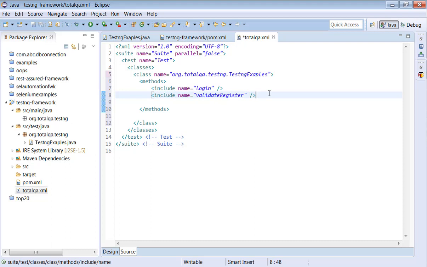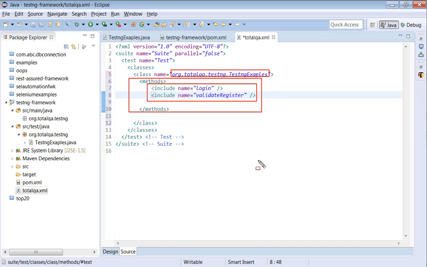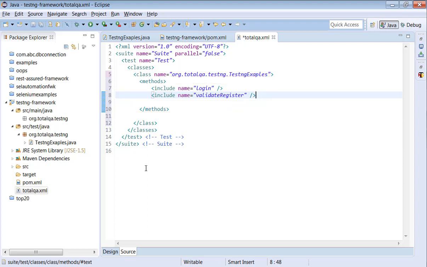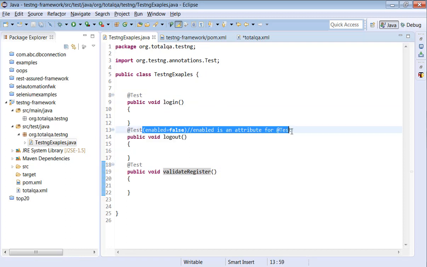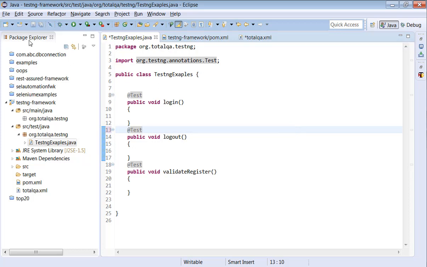So what is the advantage of putting this information here? If you put this information here, say methods include, so in this XML file, in this class name, it is only executing these two methods. Okay, that's it. So in the XML file, we can even remove this enabled is equal to false. Why? Because we are putting this information saying that what methods to be executed.